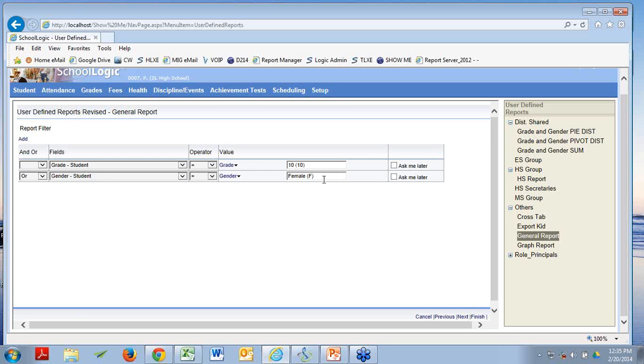Or my gender is equal to female. I will get 9th grade, 10th grade, 11th grade, and 12th grade females. Why? Because they only have to qualify for one line, and as long as they're a female and they're currently enrolled, they're on the report. Okay? It is that simple, and yet it's that complex because I can make this really, really interesting by applying parentheses, and I can have 6 or 8 of these clauses.